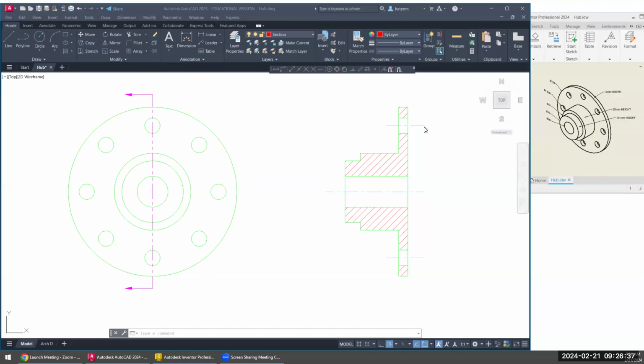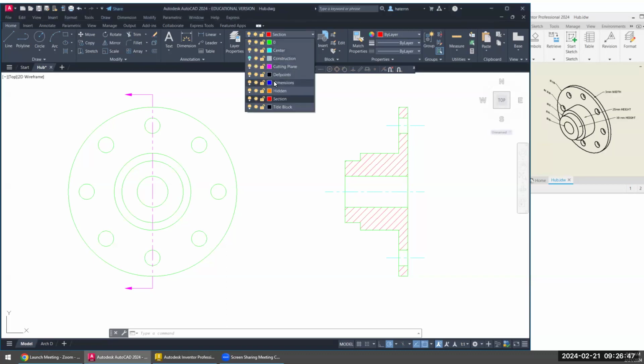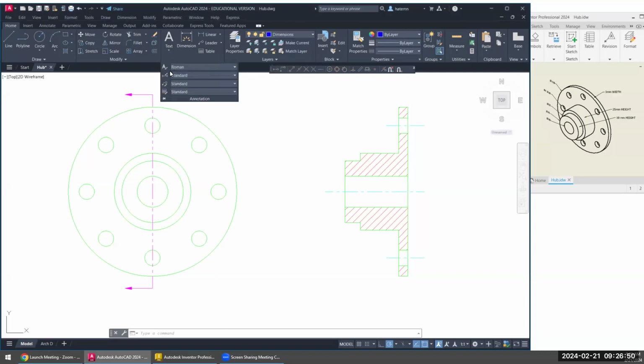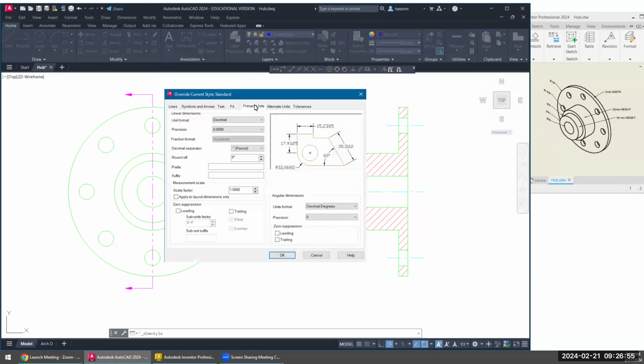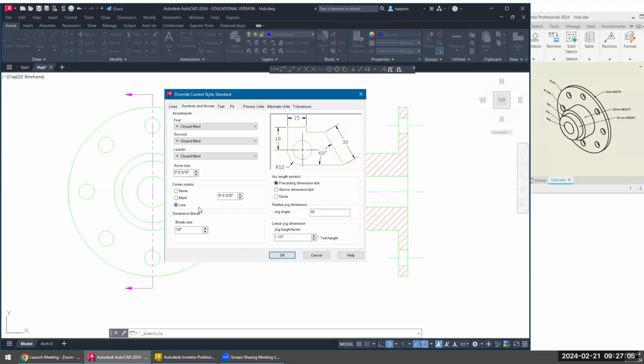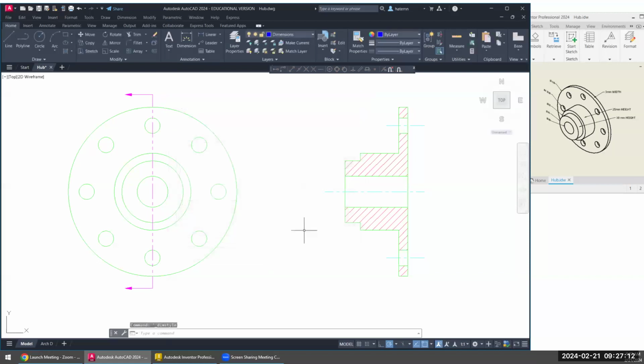In this video, we will cover how to add dimensions to our hub section view. So let's go ahead and change from our section layer to our dimension layer. We're going to go to our dimension style, and we're going to make sure we modify. We have some primary units here. Notice we don't have any decimal places, so we'll set it just to 0. And then we also want to make sure we have our line for our center marks here, and that looks good. So let's go ahead and hit OK, and we'll hit close.